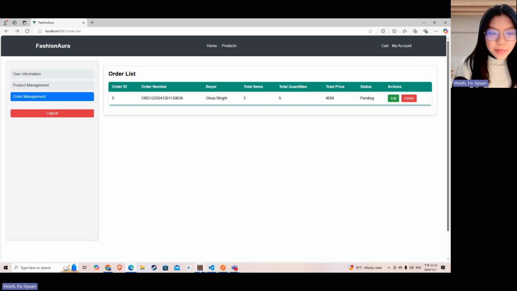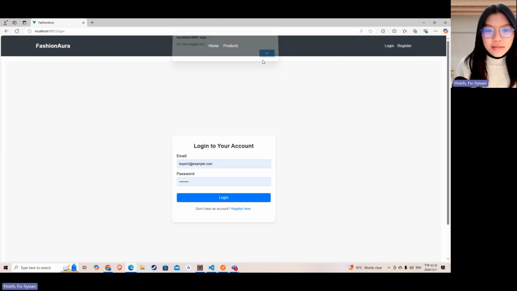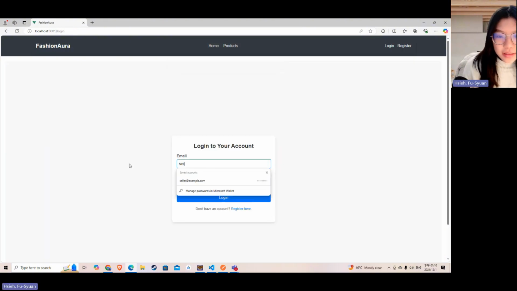And for this part, for the order, this part of the user, that's what you can see and you can change. But if you go to my account and log in as seller.